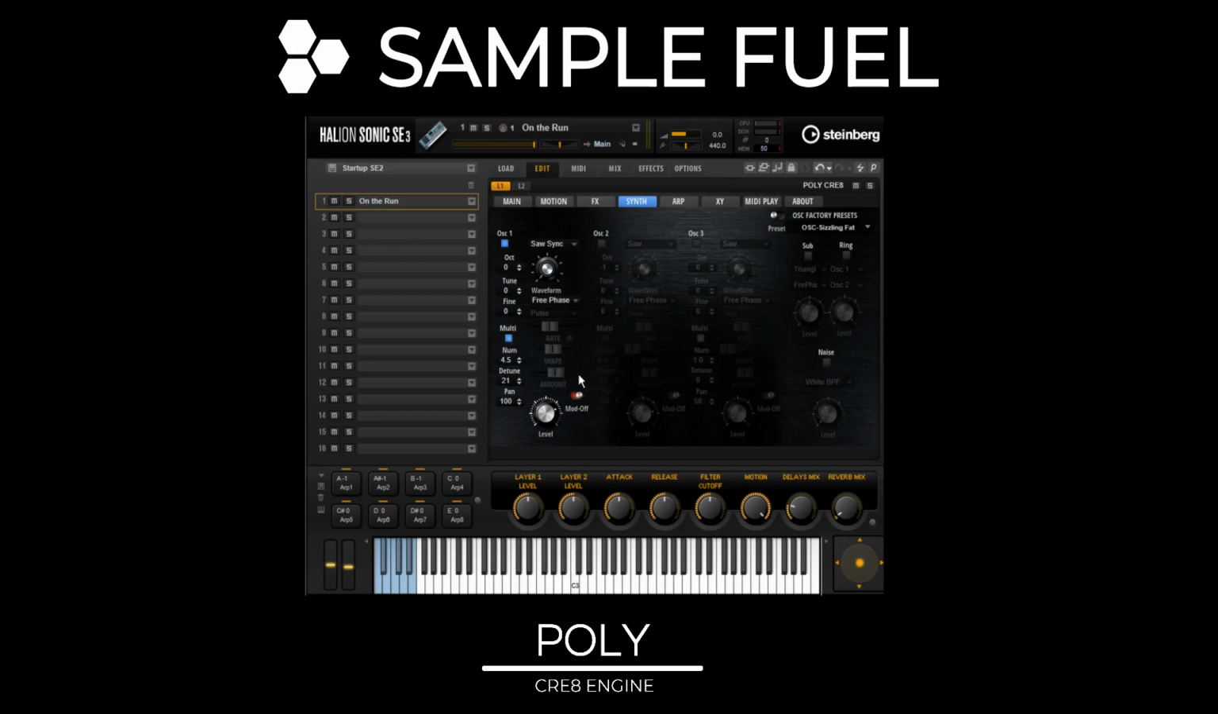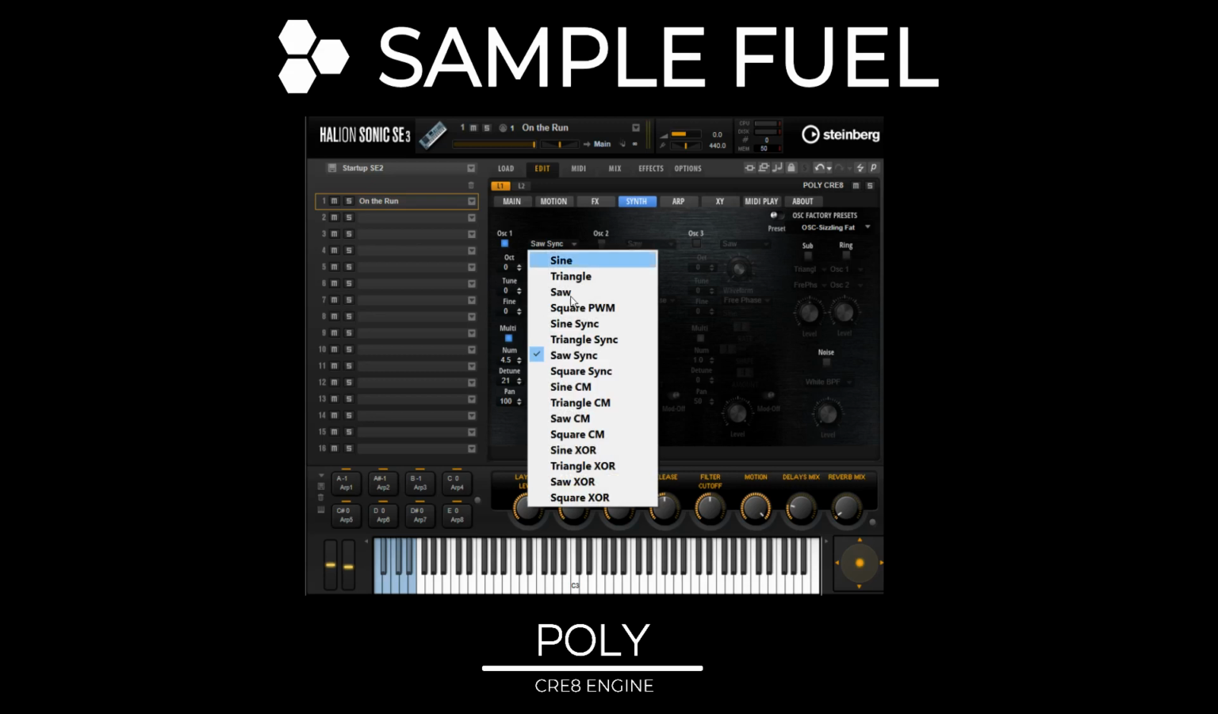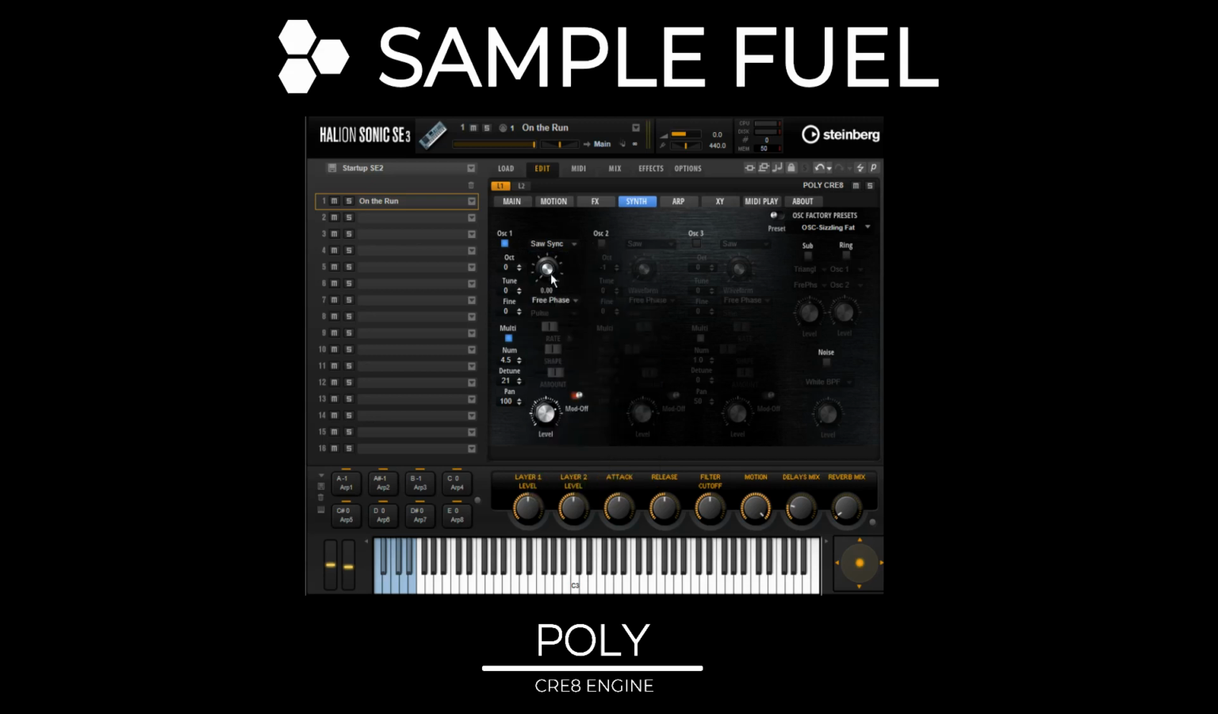Okay, so another unique feature we have is this mod button. And what this does is, the reason I chose the saw sync rather than just a sine, triangle, and a saw, and here's the pull down of all the choices. When you get into PWM and sync and CM and XOR, those are different algorithms. And this knob kind of goes through the different positions of the algorithms.